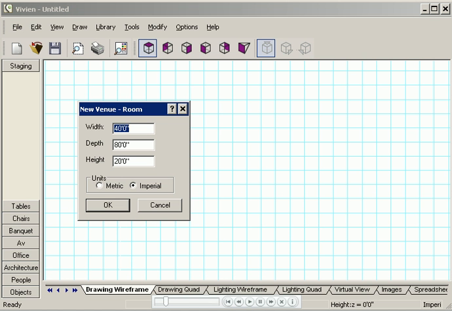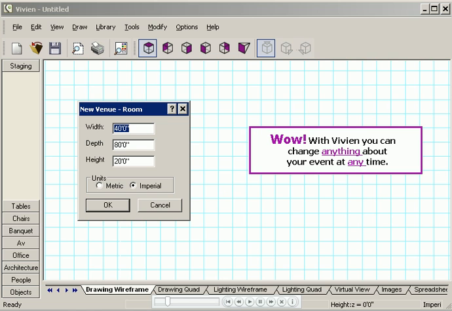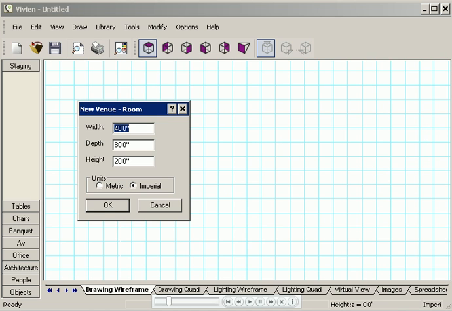When I do so, the main working window appears along with this smaller window for entering the size of your actual venue. If you don't know the exact size now, don't worry. You can always change it later. That's one of the great things about Vivien. You can change anything about your event at any time. With Vivien, it's a snap to make last-minute changes.